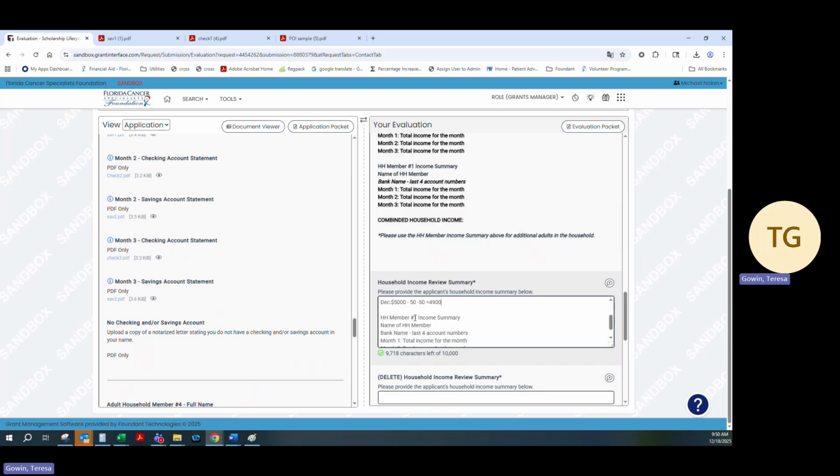And now remember, we have 3 household members. So we're going to do this as household number 2. And this is going to be, I think it was Jane Judson. Because Jane Judson's bank statements were the same as George's, I'm just going to make a note, same as applicant. So I don't have to worry about having any bank information for that particular household member.